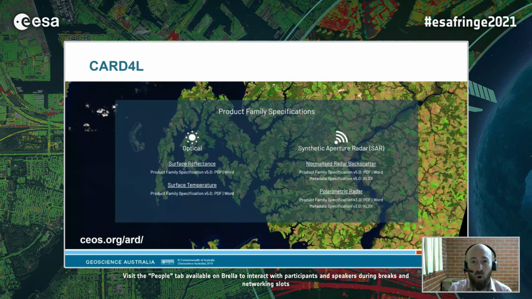So at the moment, there are 4 product family specifications formalized through CARD4L. There's 2 in the optical space. And then in the SAR space, we've got normalized radar backscatter and polarimetric radar. Both of these, the 4 mentioned here, are all fairly well advanced, and data providers are already putting their products up against these specifications. In the SAR space, we're now moving towards working on an InSAR product family specification, and we do also have a geocoded SLC product family specification in the works.